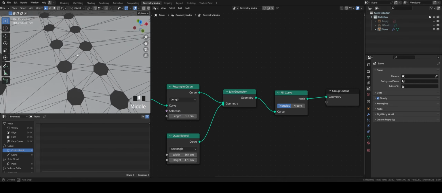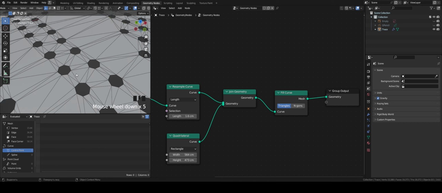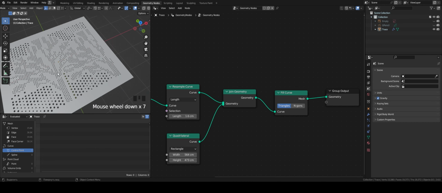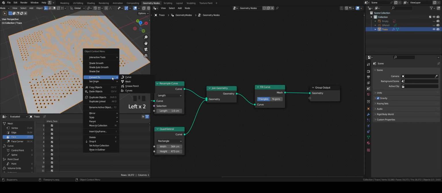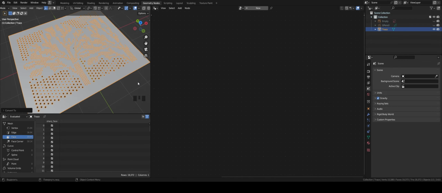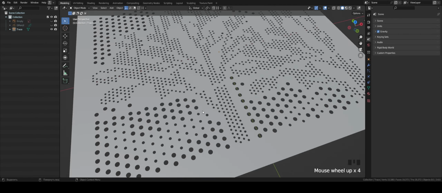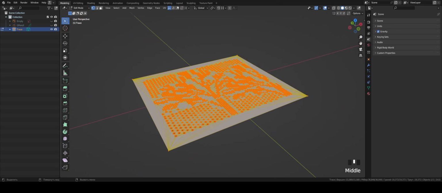That's it! Now all that's left is to convert it to a mesh. This process may also take some time. And there you have it! Now you can add thickness and start working with the resulting geometry.